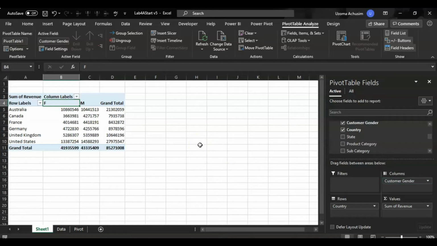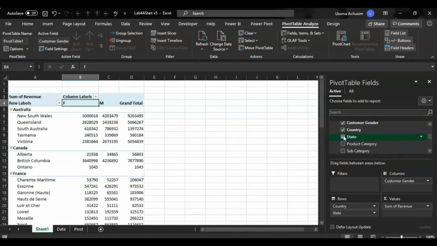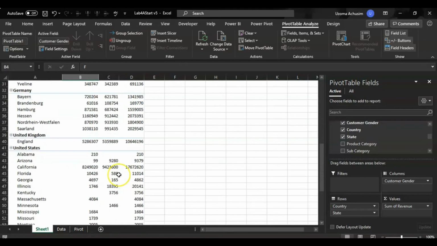Okay, you can do this for as much as you can check, you can insert the states. Because the state is an element of the country, it comes up under the different countries. So here we can already tell what each gender in each state in each country contributed to the grand total of the revenue that was gotten from each of these countries. You can go all the way down.